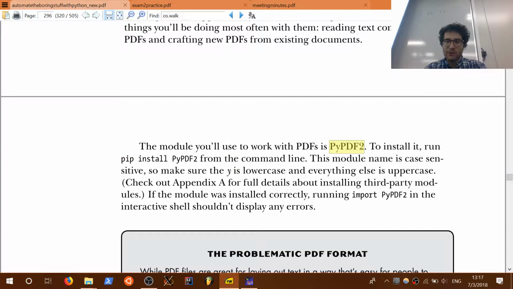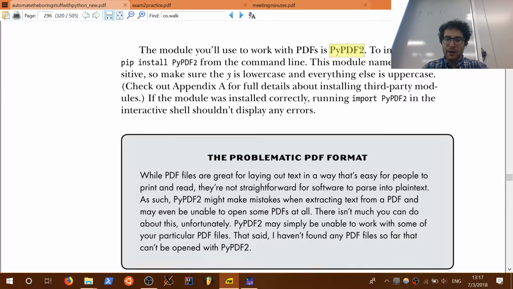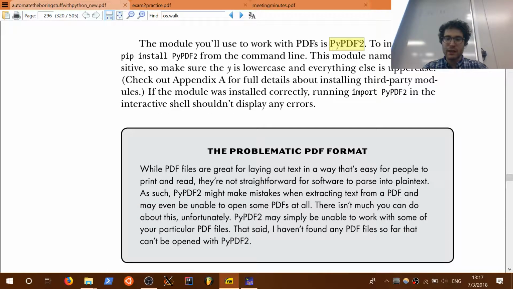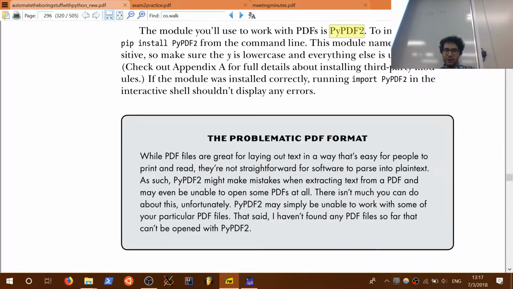So we use PyPDF2 to work with this. To install it, you have to use pip again: pip install PyPDF2. Okay, and the y is lowercase in that because it's Python. As they mention, not every PDF can really be worked with, and there are some mistakes, as we're going to see, that are just unavoidable when you're working with PDFs.